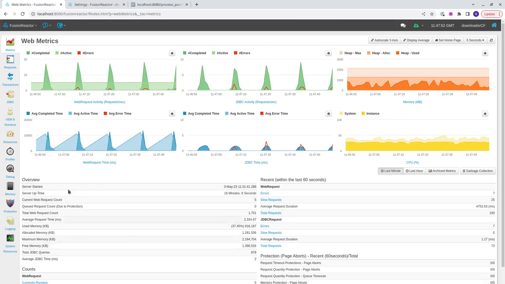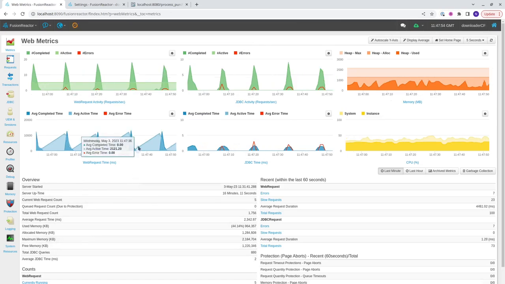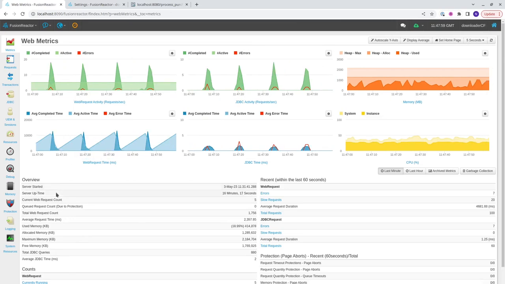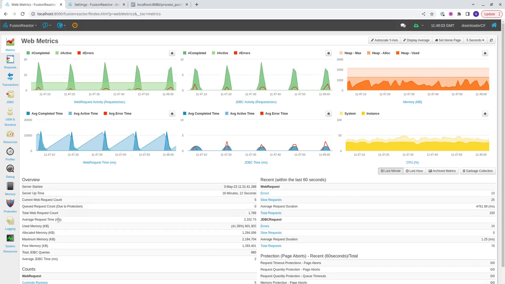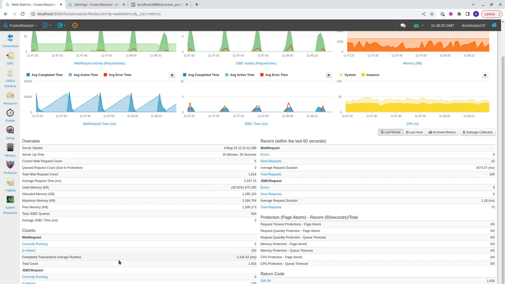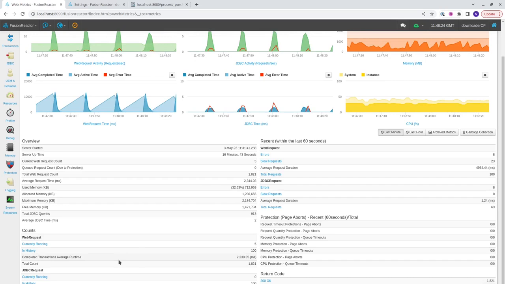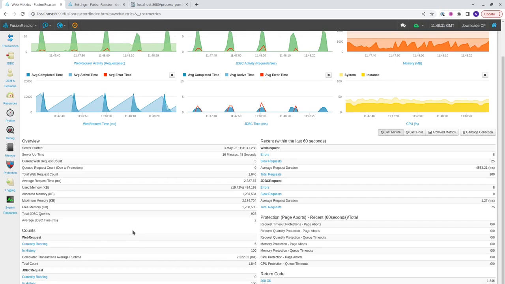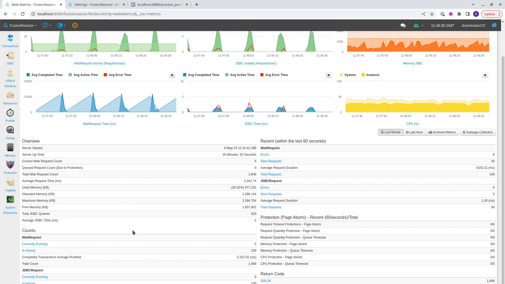In the Overview table, you're provided with general statistics about the application server, such as server uptime, which tells you how long the server has been active for, and the average request time a request is taken to be processed. The Counts table provides numbers on the state of web requests and JDBC requests by your application server within the last 60 seconds. Bear in mind the number of historical requests stored is set to 100 by default, but this can be increased if your server is particularly busy.